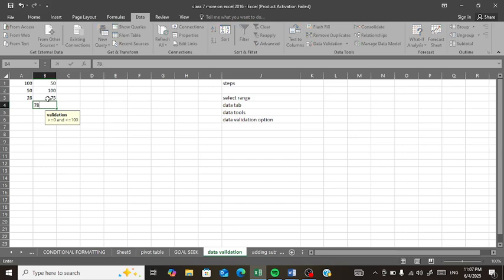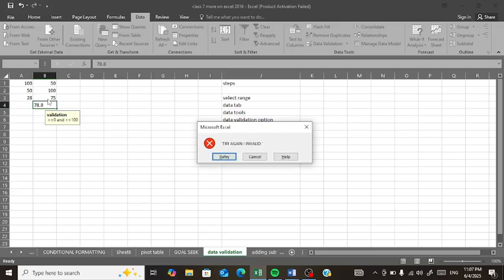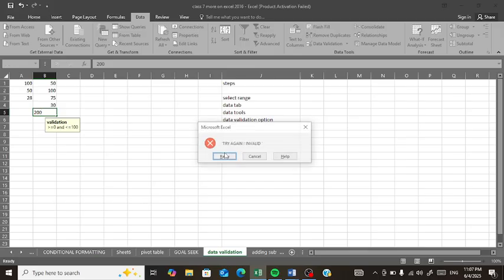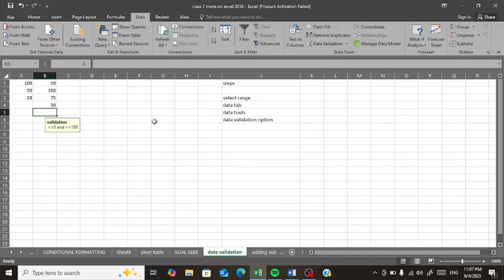Okay, 75.8, it will show invalid, because we want not decimal numbers, not floating numbers, only whole numbers. Retry. Suppose I type 30, it's okay. 200, it will show the error. This is the validation range, less than and equal to. I hope you got my point. What is data validation?